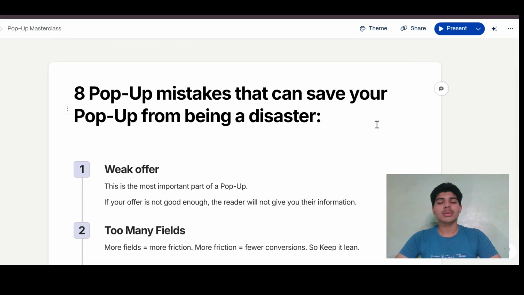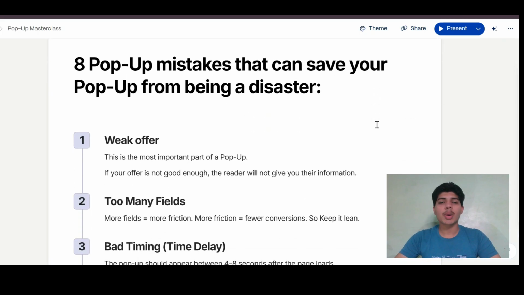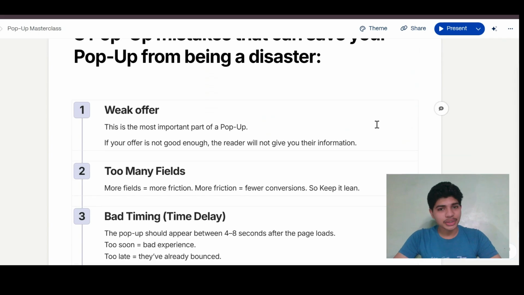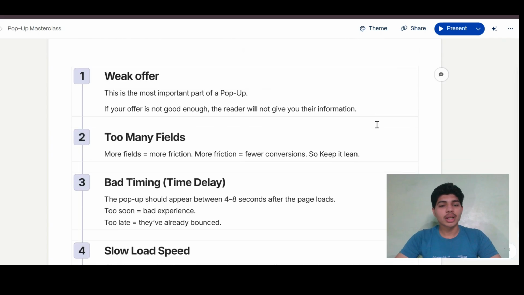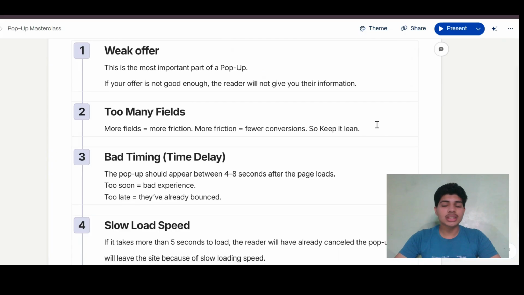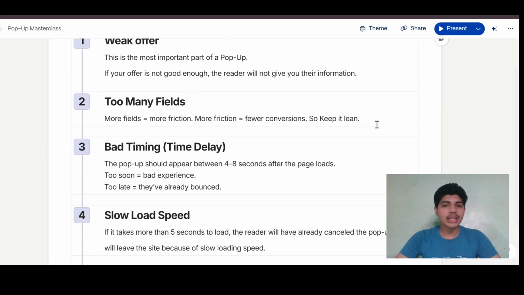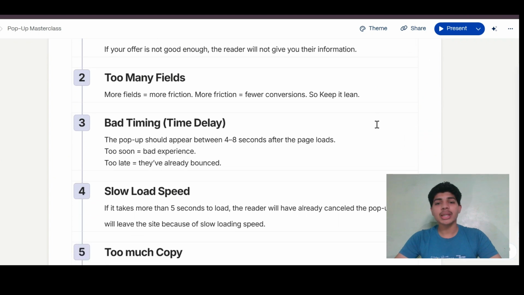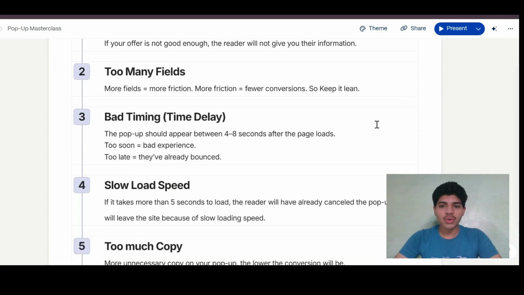First, let's talk about 8 pop-up mistakes that can save your pop-up from being a disaster and double your revenue. First, weak offer. This is the most important part of a pop-up. If your offer is not good enough, the reader will not give you their information. Second, too many fields. The more fields you have, the more friction there is. The more friction there is, the fewer conversions there will be, and fewer conversions mean less revenue for you. So keep it clean and lean.